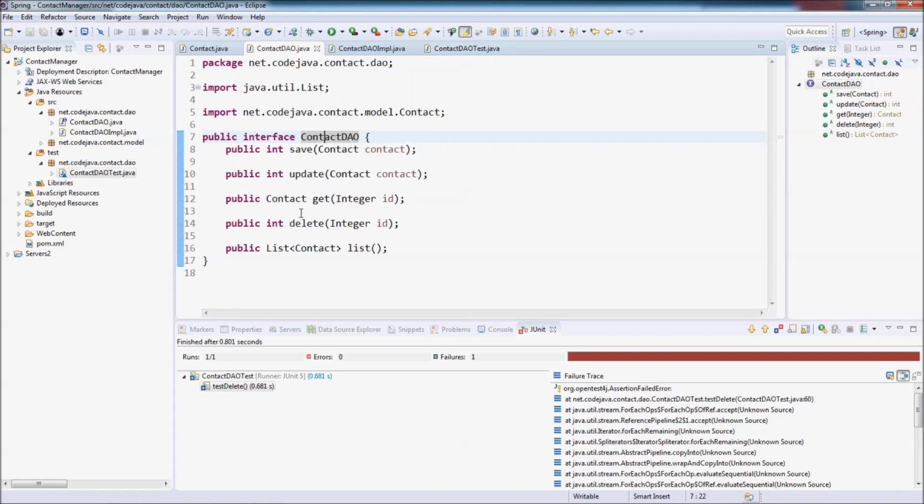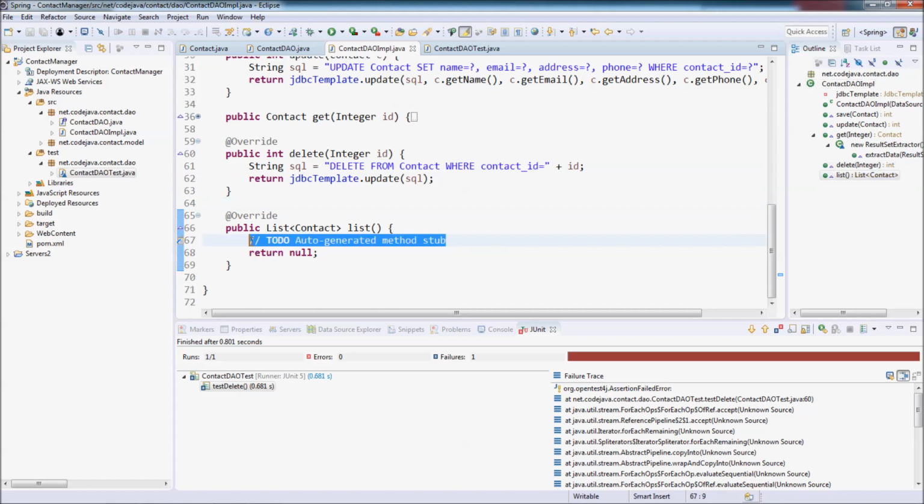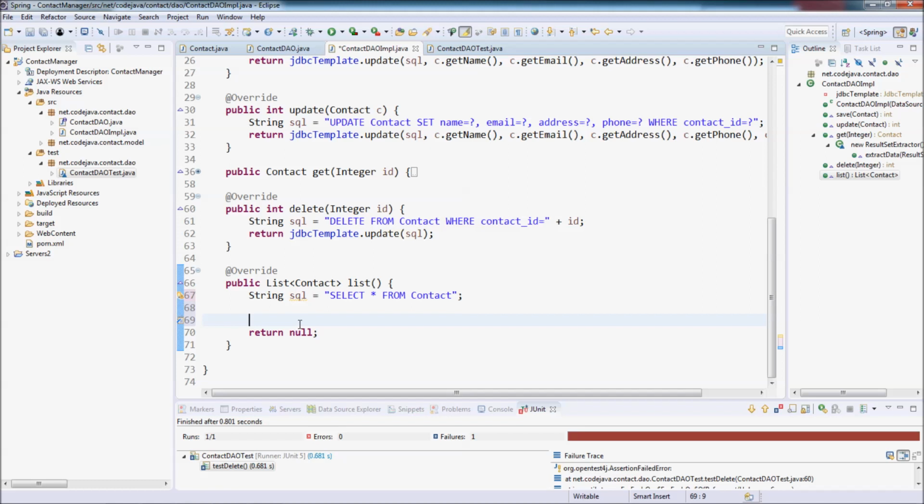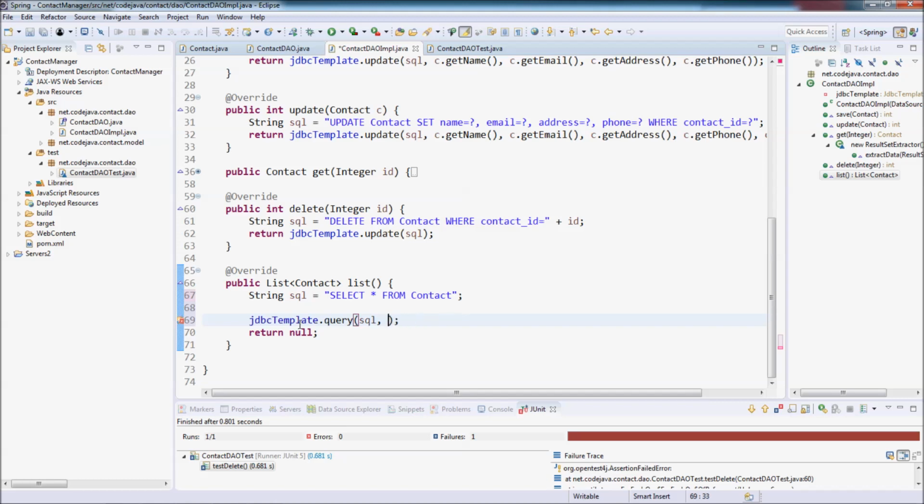And now let's implement the last method defined by the ContactDAO interface, the list method that returns a list of contact objects from the database. In this implementation class, the list method here, first we need to specify the SQL statement. The SQL statement is select asterisk, select all from the contact table. And to execute this SQL statement that returns one or more rows, we use the query method of the JdbcTemplate class. The query method takes an SQL statement and a row mapper.